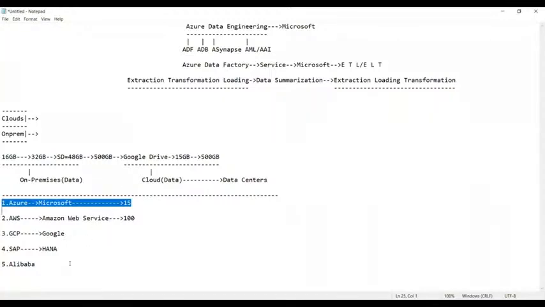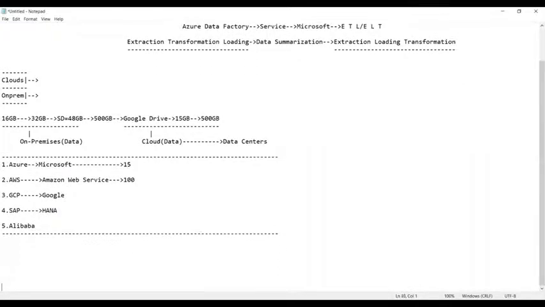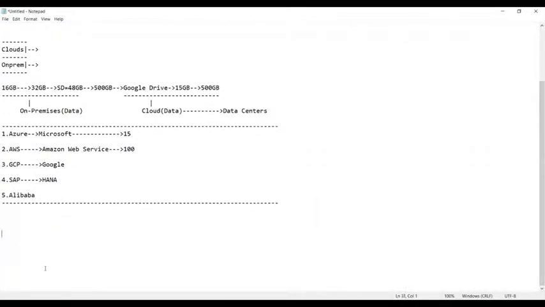Whether it is Azure or Amazon or Google or SAP, all of them are providing the cloud service. And they provide these cloud services in three categories. The first one is called IaaS. The second one they provide in the form of PaaS. And the third one they provide in the form of SaaS.